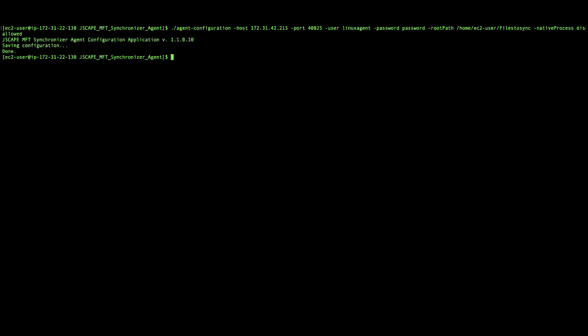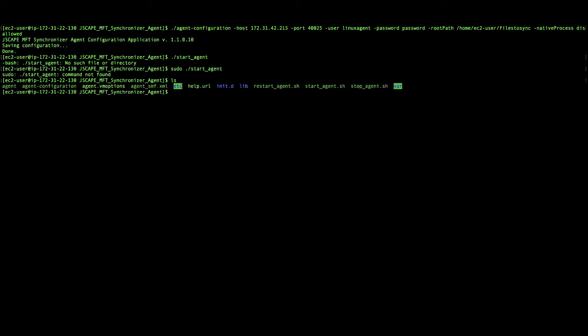And since we've already configured our MFT Synchronizer Agent, we now have to start it up. Start agent.sh. Okay, so that's the right way to do it. So now that our agent is started, we need to verify that it's actually connecting to our MFT Synchronizer.